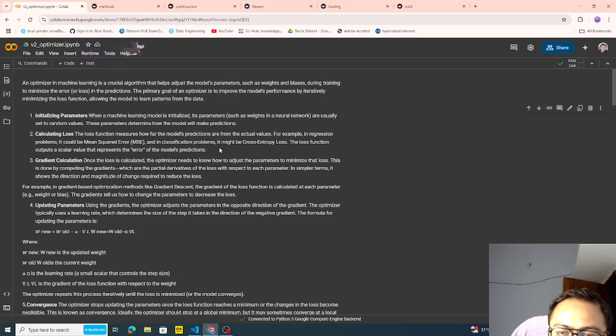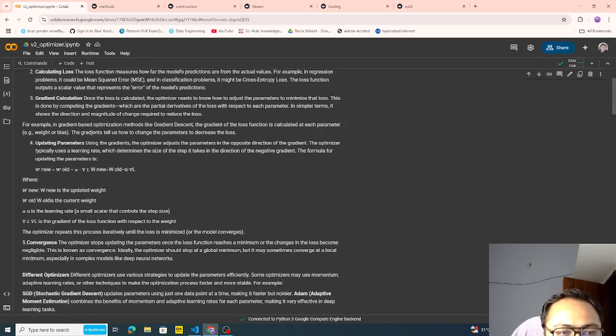In graphical terms, how do you represent this? In simpler terms, the gradient shows the direction and magnitude of change required to reduce the loss. To reduce the loss, in which direction do I have to go and by what magnitude, in a vector world. Once that is confirmed, you update the parameters using that gradient calculation to newer parameters. So your weight gets updated with the gradient calculation. This delta L is your gradient of loss.